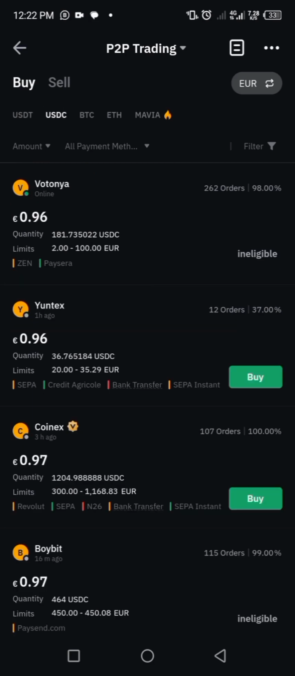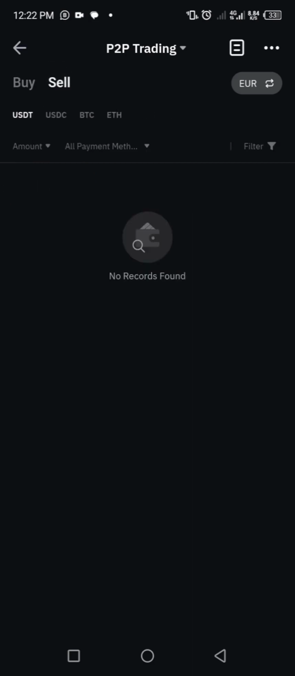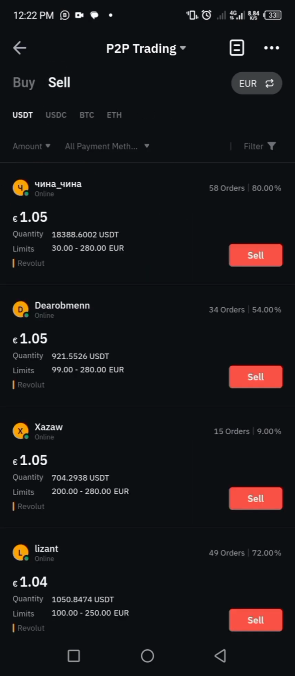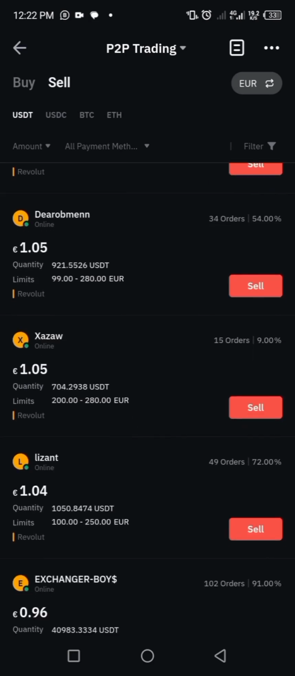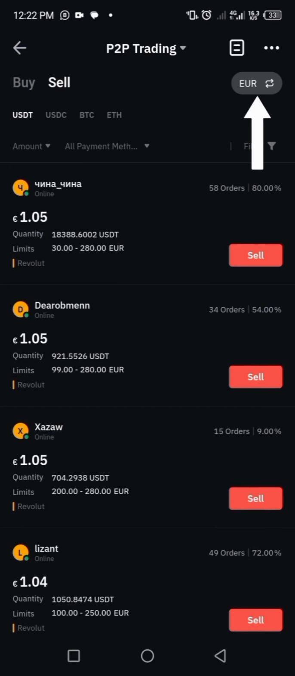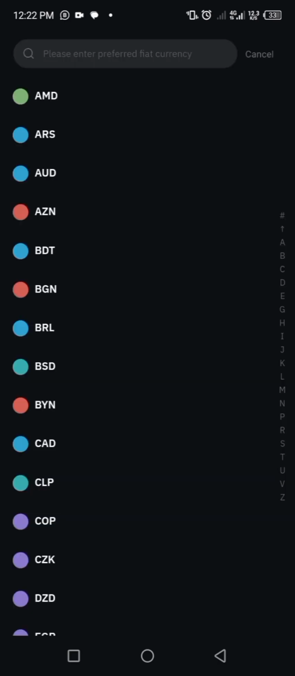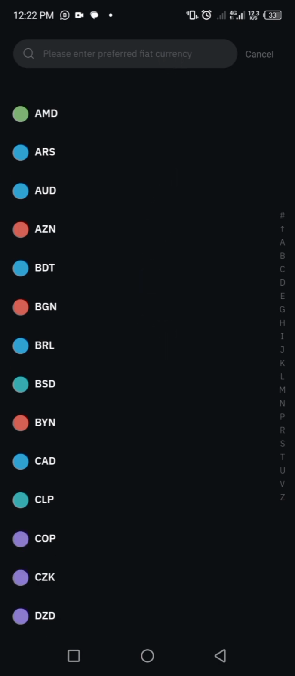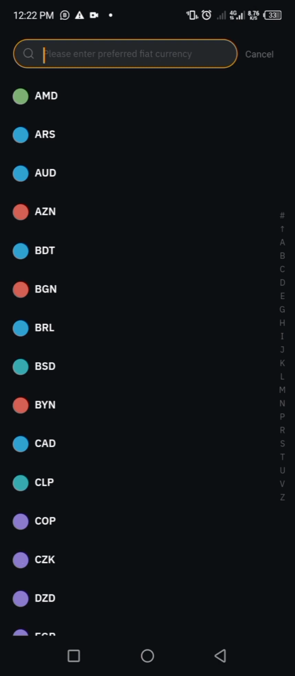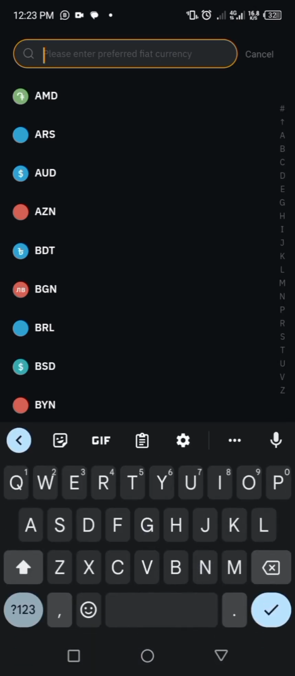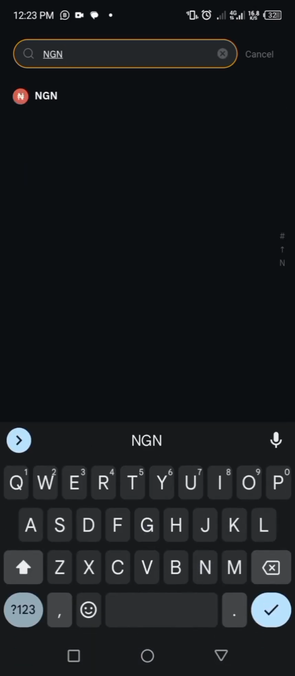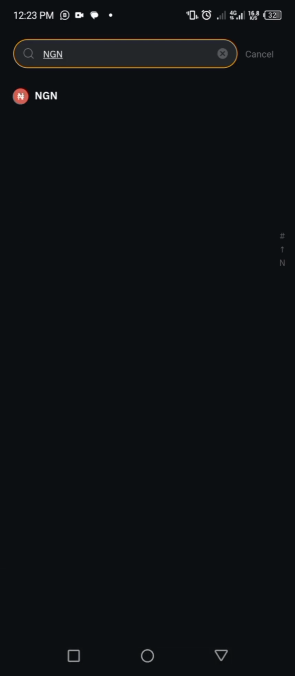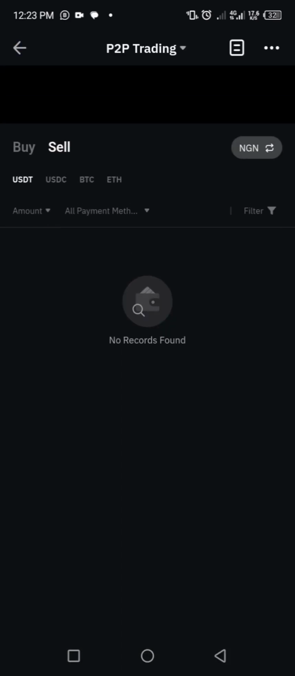You understand? So to change it to Naira, you can see the buy, you can see the sell. All you need to do is just go to that place where they wrote euros. You can see the symbol there. Once you click at that place, it will show you all the different currencies accepted in Bybit. No time to start searching all these things. All you need to do is just go to that search section and type the name of your currency. I'm a Nigerian, we are using the Nigerian Naira, NGN. So click on Naira and then Naira rates will come out.